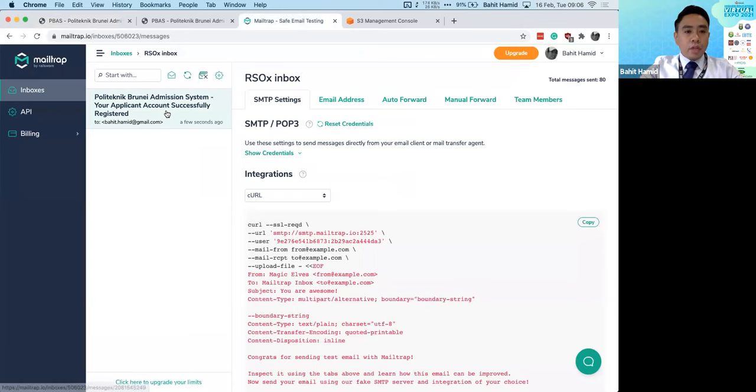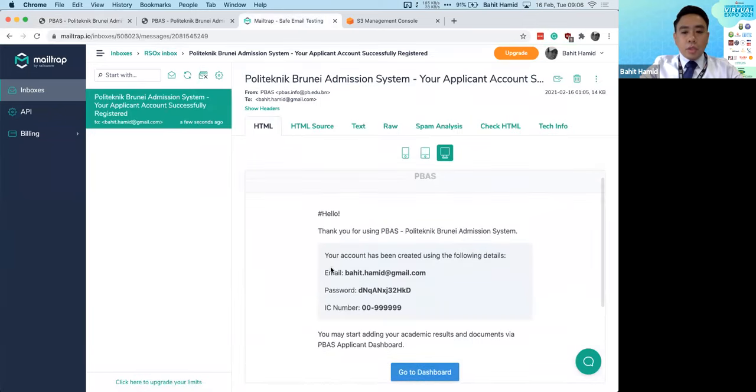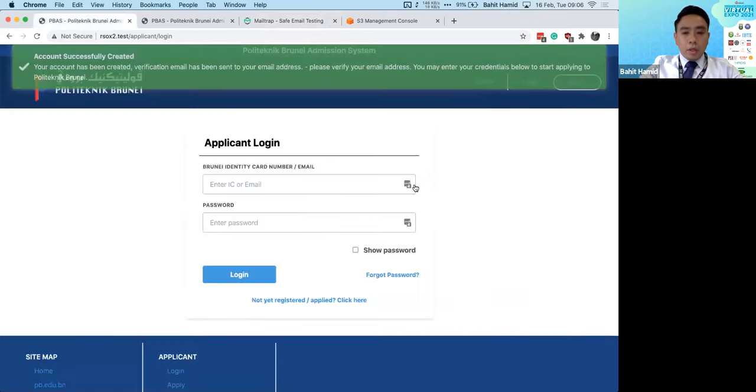So if I refresh, this is the email that you should be receiving. You should see your own email, your own password, and the IC number that you entered. If you somehow do not receive this email, most probably you have entered the wrong email. If after 2 days you haven't received this email, please contact us. So basically you may have entered an incorrect email address. So here I'm gonna log in.